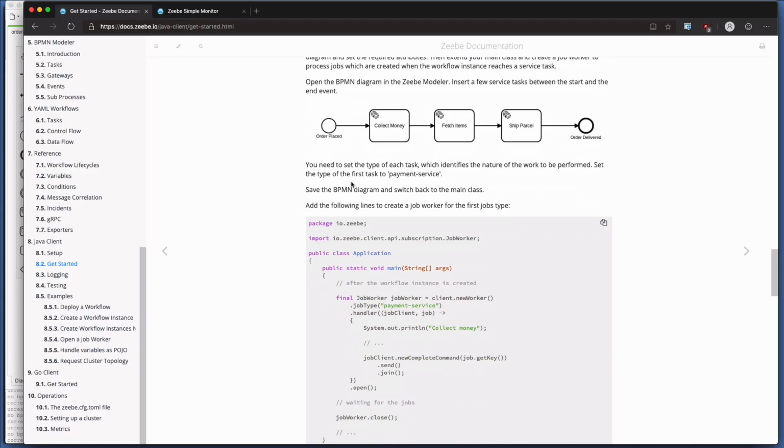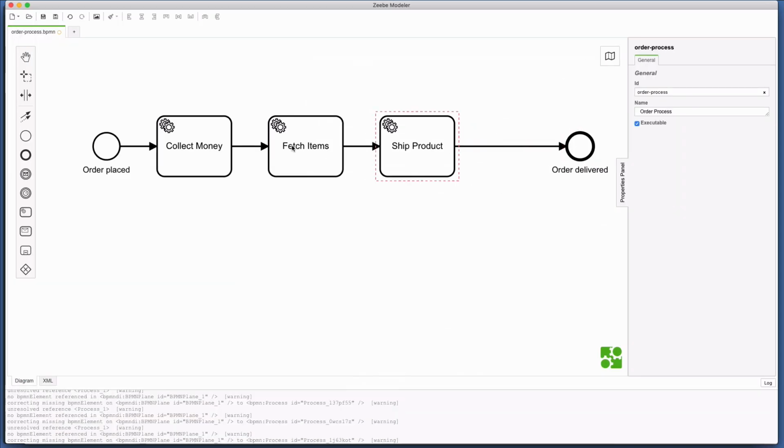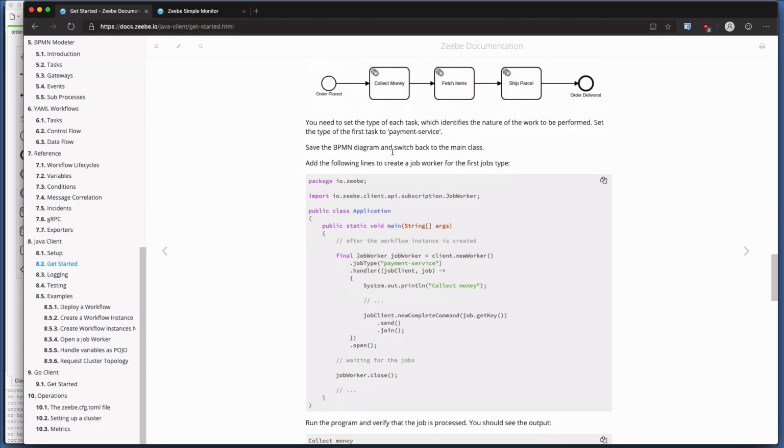Okay, cool. Set the type of each task. Set the type of the first task to payment service. Okay, collect money. This is going to be task type payment service. So this is the microservice that's going to service this task. Give it 3 retries. Why not? And this is the instance name. So I don't know, payment service task 1. Save that.